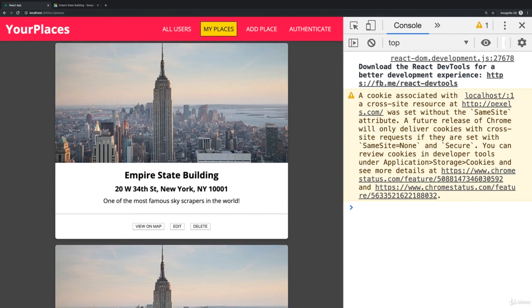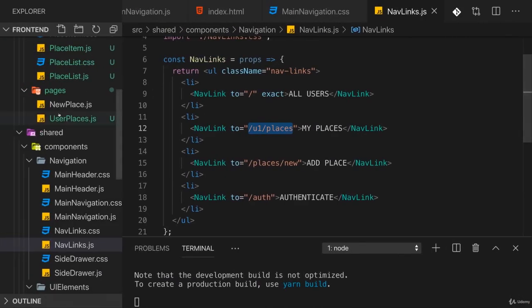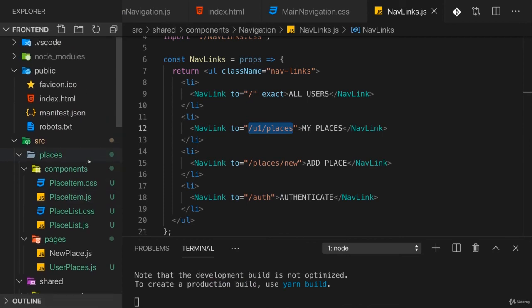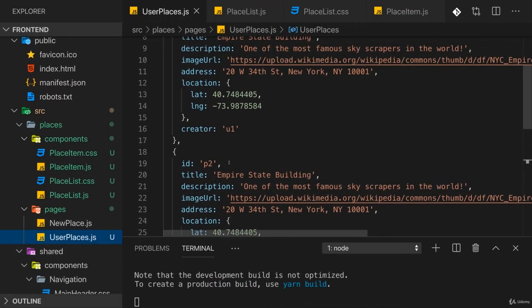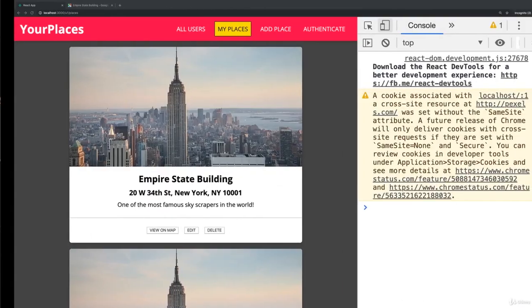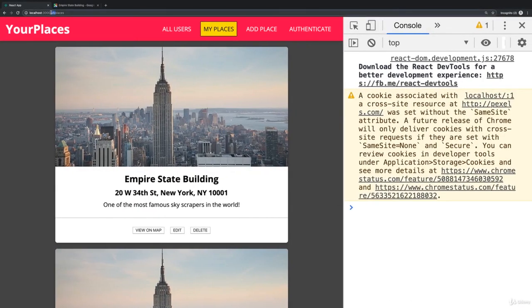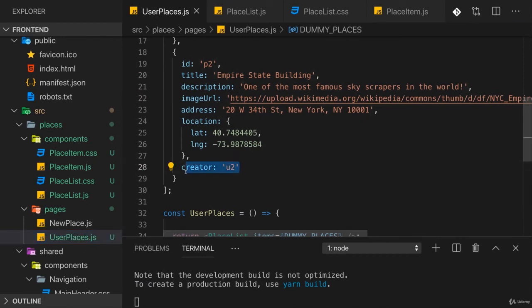Now what we're not doing is we're not making sure that we only show the places that belong to that user. This is something we're not doing. And that will be the next step. In UserPlaces, we want to make sure that we filter out the places that don't have the ID of the user we have encoded in the URL, because we only want to see the places of the user with the ID u1, not all places. So this place with the ID of u2 for the creator, we don't want to show that. Let's fix that.